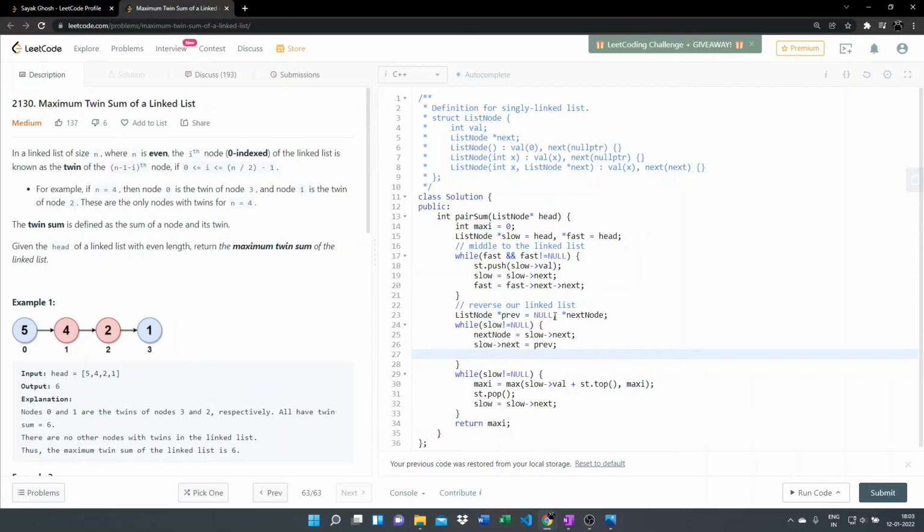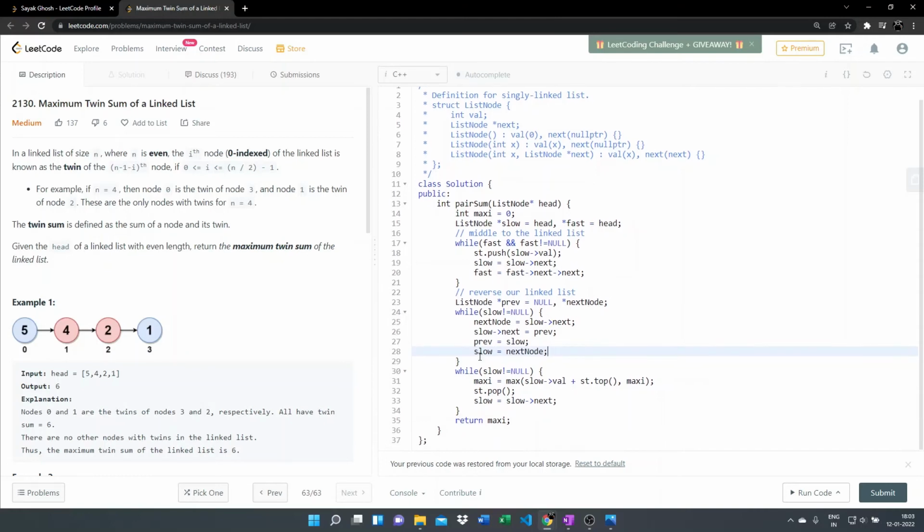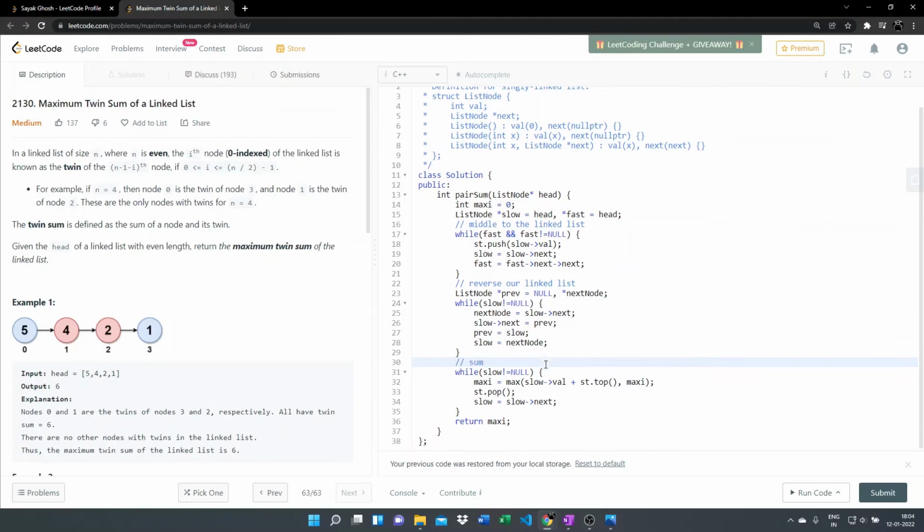And we used to swap the slow and next node and previous and slow nodes. That is, we used to make previous the slow node, so previous will be slow and slow will be the next node. Alright. And now we have reversed our linked list. Now what you have to do is just sum the pairs, the twins, and find the maximum.